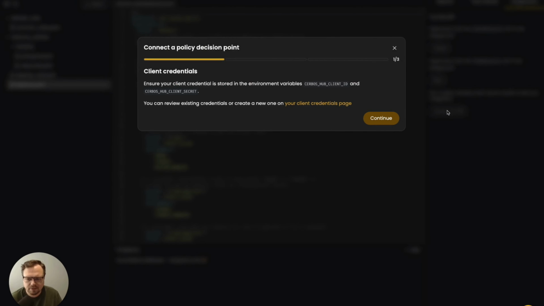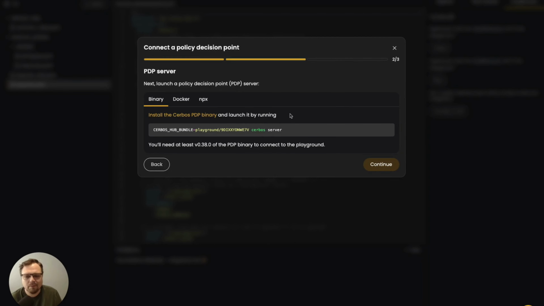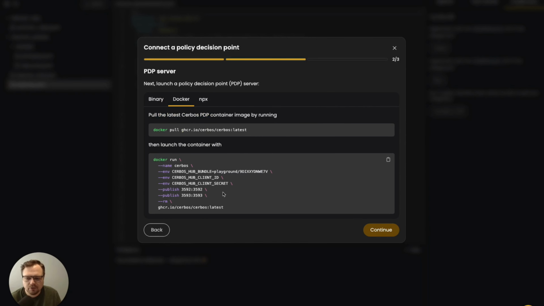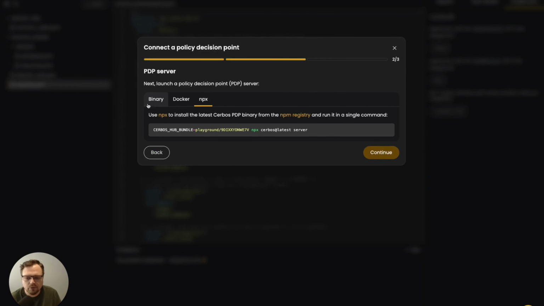With the Connect PDP system, what you can do is start a local policy decision point as a Docker container or just a binary running on your local machine, and create a live connection back to the playground that's here in your browser. As you start making changes to your policies, that update will get streamed down and your local PDP will then update. To do this, you have to create some client credentials. I've already done this before I made this video. Then we give you a command to run, and essentially we're saying, load the playground, the playground ID, and then start the server. Here I already have the Cerbos binary running on my local machine, but equally I could run a Docker container passing through my client ID and client secret as environment variables, or use npx as well.